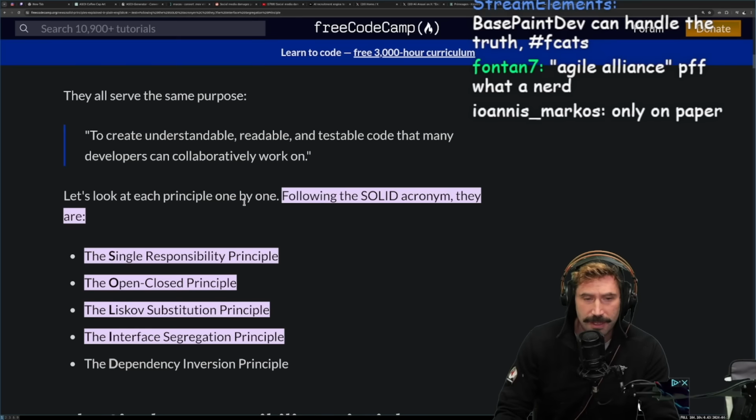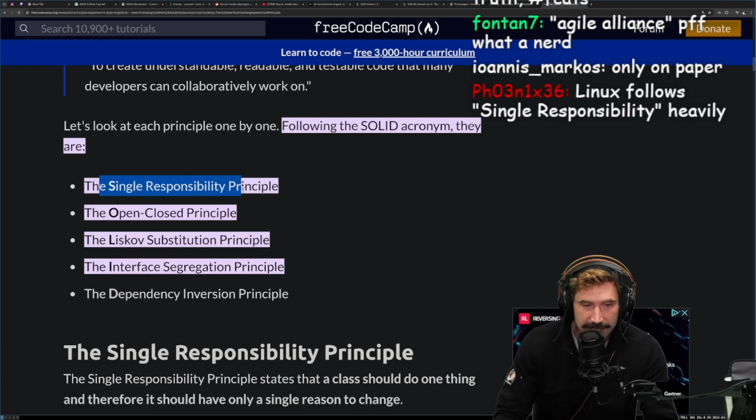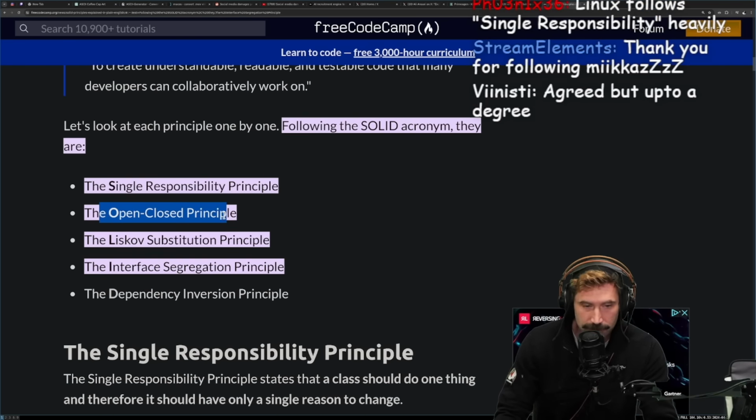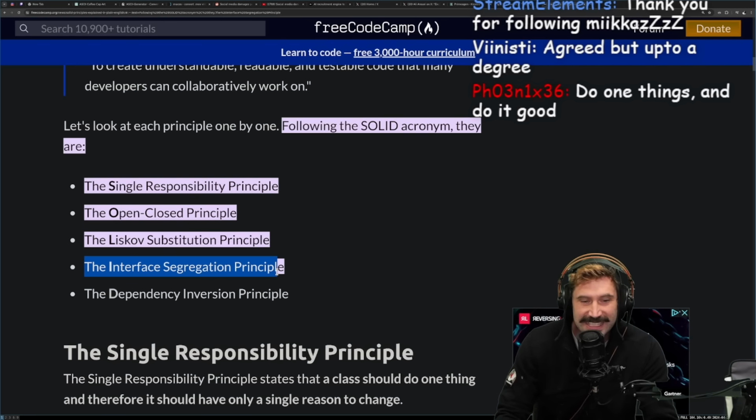Let's look at each principle one by one, following the SOLID acronym: single responsibility principle, the open-closed principle, the Liskov substitution principle, the interface segregation principle, the dependency inversion principle.